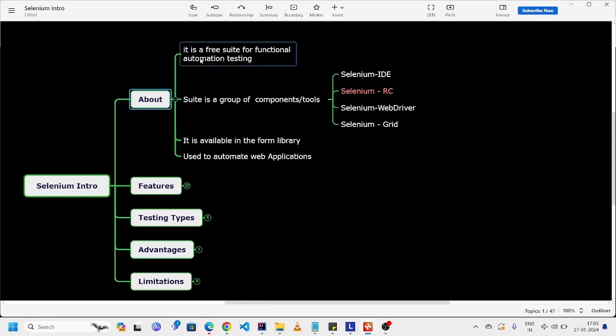Selenium is a free suite for functional automation testing. Free suite means no need to take a license. You can download it freely without paying money and you can use it. Functional automation testing means testing each functionality of our application based on customer requirements. Means the application should satisfy the customer requirement. Through automation, we have to test it. That is the meaning of functional automation testing.